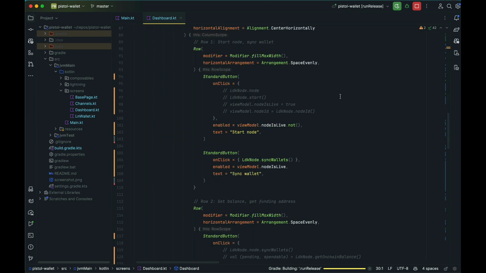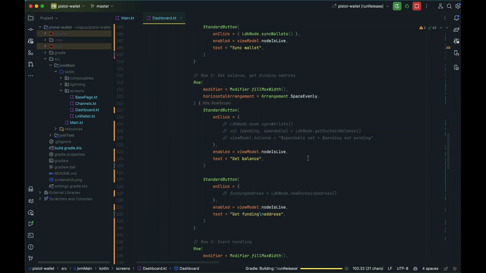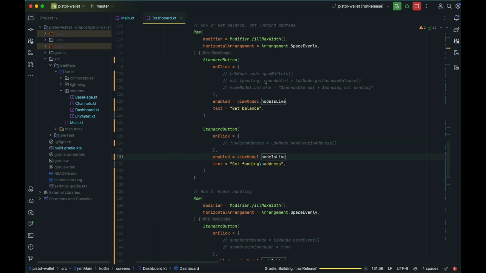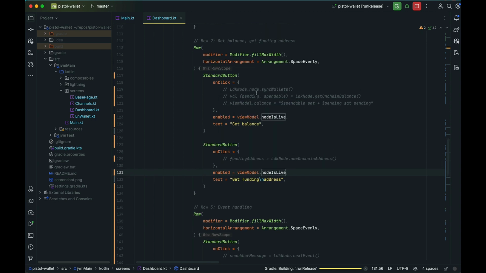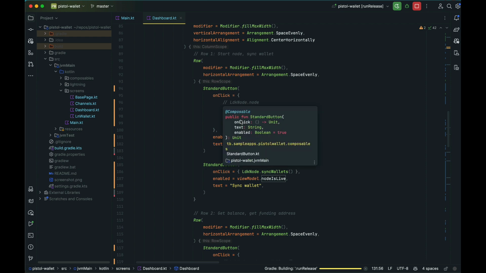should know that most Compose buttons are defined with an onClick method. And so this is where we provide code for what happens when the button is clicked. So I have all the buttons that are defined here. This is, for example, the button for start node here. And below is the get balance, and then the get funding address, for example. And these onClick methods is where I'm going to define the logic for what happens when they get clicked. So we're going to go over some of these together.